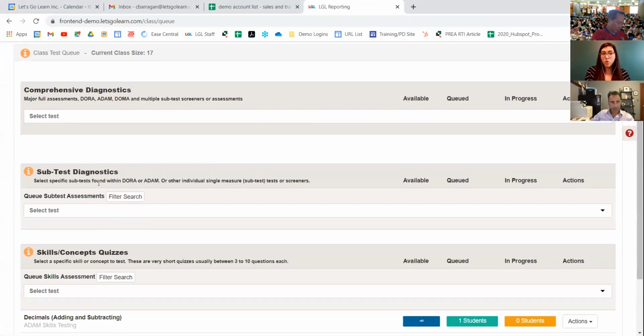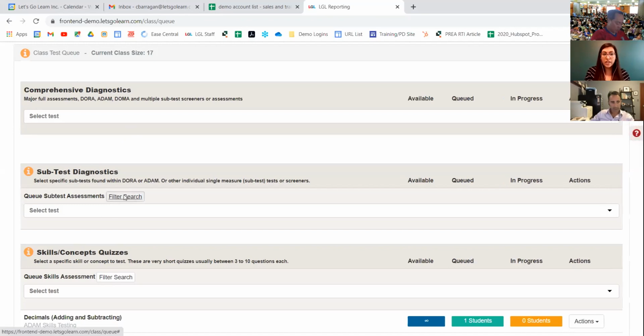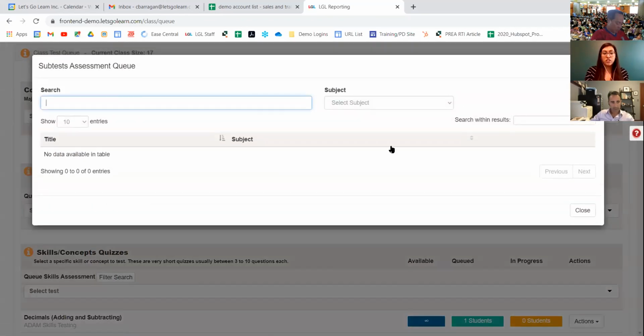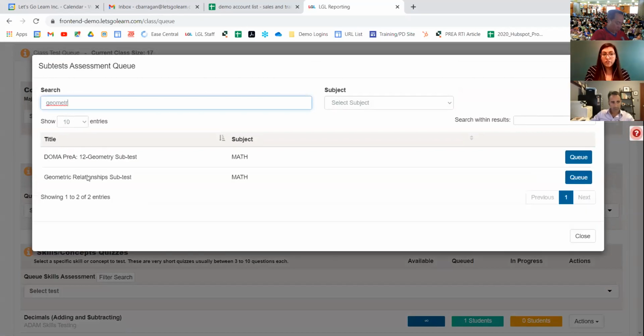That's a little bit more focused in. Let's say that you gave your Adam at the beginning of the year, and now you taught a unit on geometry and you want to see how the students are doing. You can go in and use this filter search to search up the geometry subtest. And then you'll see that we offer the Adam assessment or the Doma pre-algebra geometry subtest. So you can get a little more focused, breaking up that full Adam assessment into smaller chunks.